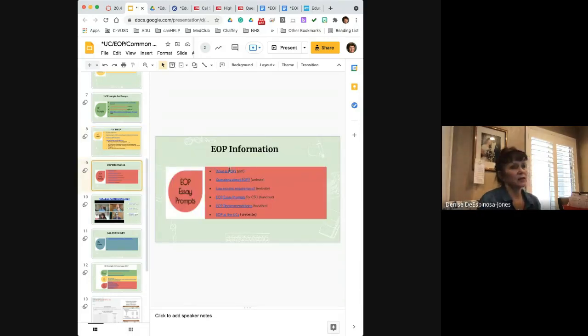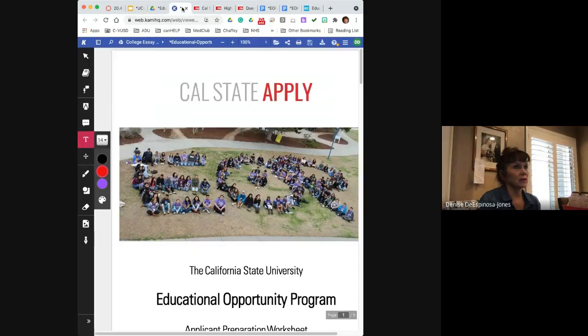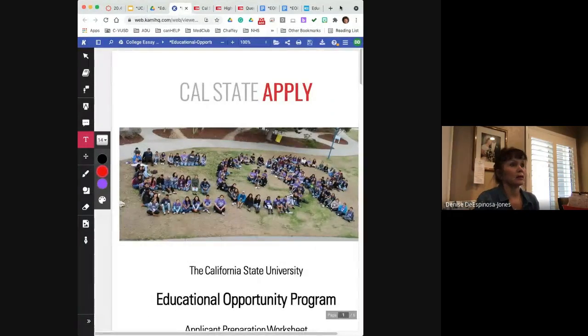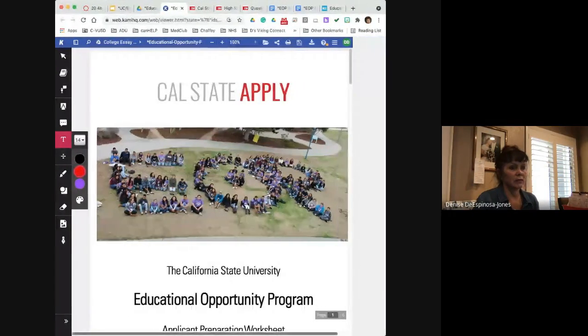Here's the EOP information. The first one that I opened is the PDF. Some of these are redundant. It looks like this. And then I opened it in Kami. So let me widen my screen.